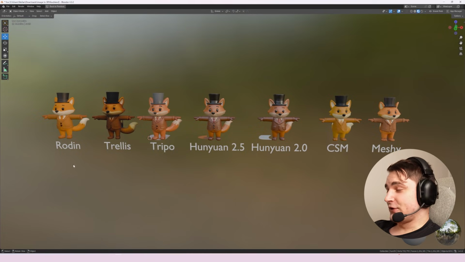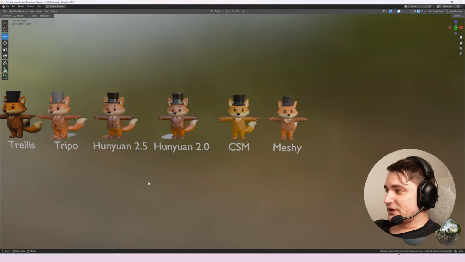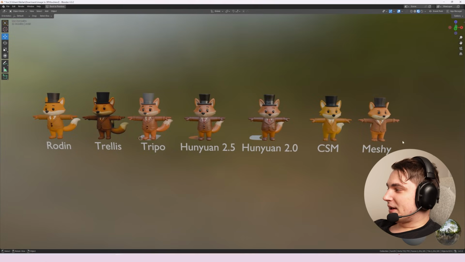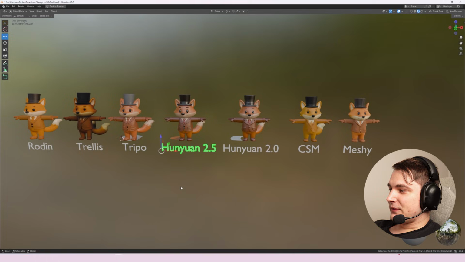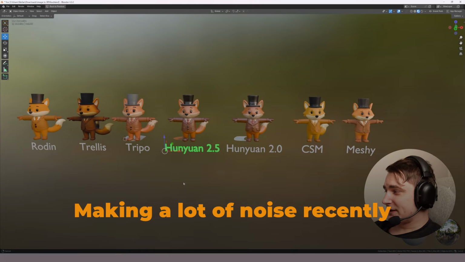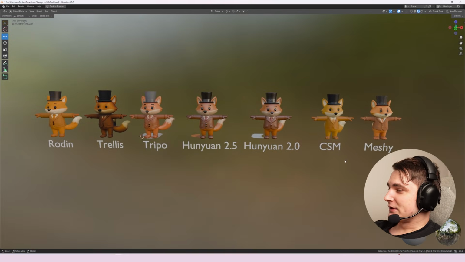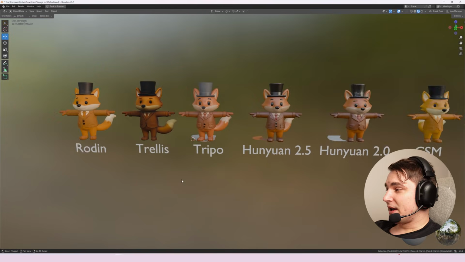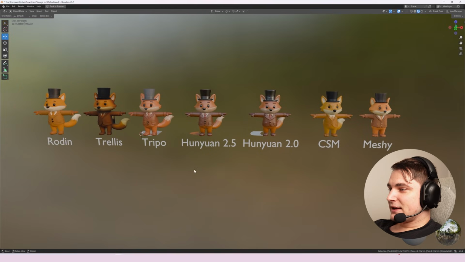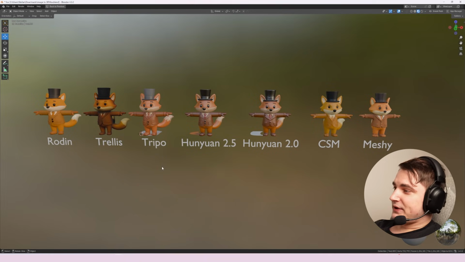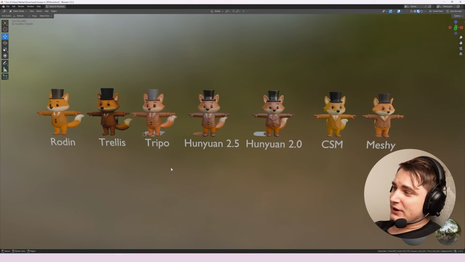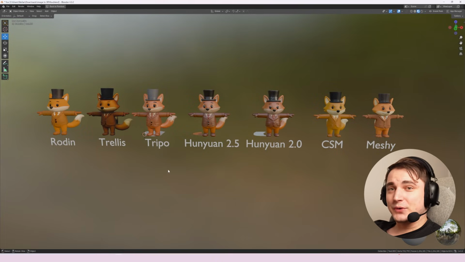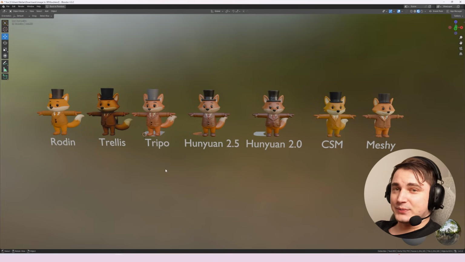I chose to test the following models: Rodin, Trellis, Tripo, Hunyuan 2.5, Hunyuan 2.0, Common Sense Machines, and Meshy. Some of them, like Meshy and Hunyuan 2.5, were making a lot of noise recently, and I know models like Trellis are quite famous because they are available within a lot of platforms, as is Hunyuan. So let's take a look, and I will give you a breakdown of the details and my comments on how good they are, and we will look at the process and why they allow such beautiful models.